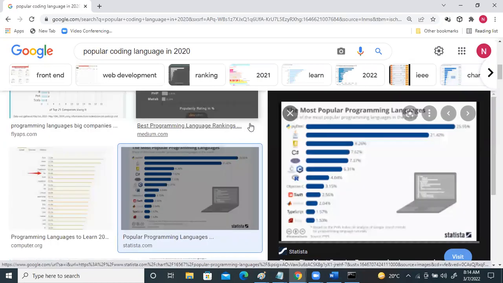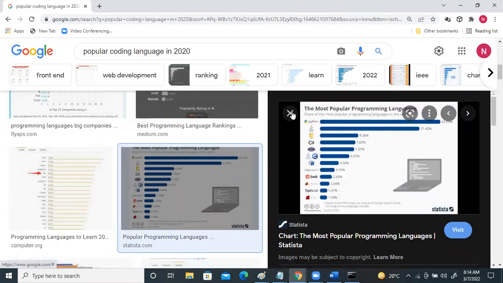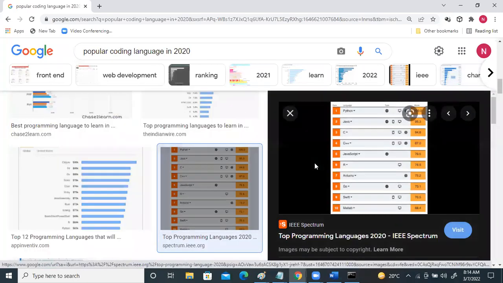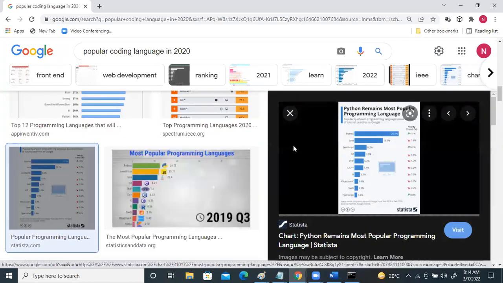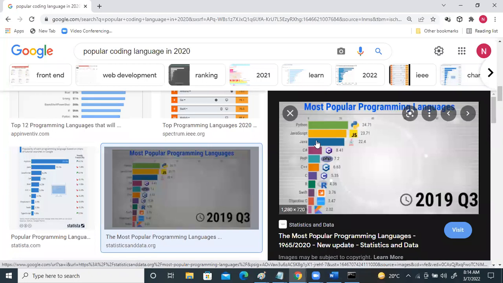The most popular programming language: Python first, next comes Java, JavaScript. Ranking wise, you can check, Python is rank one, the #1 ranked language. Next there come the other programming languages, right? Python remains the most popular programming language. Next comes JavaScript, Java, right?